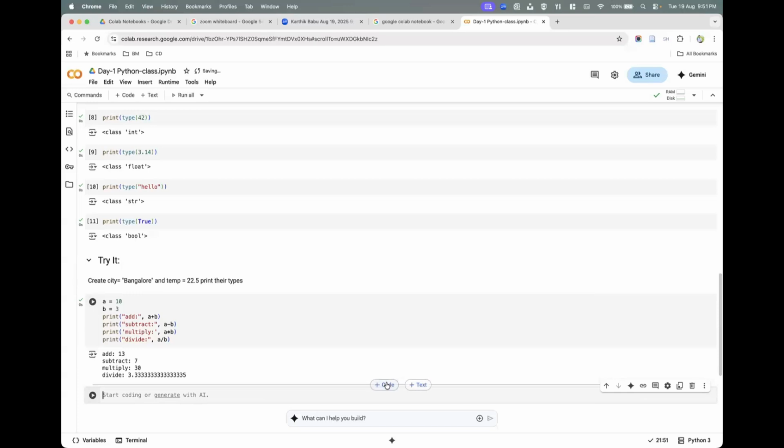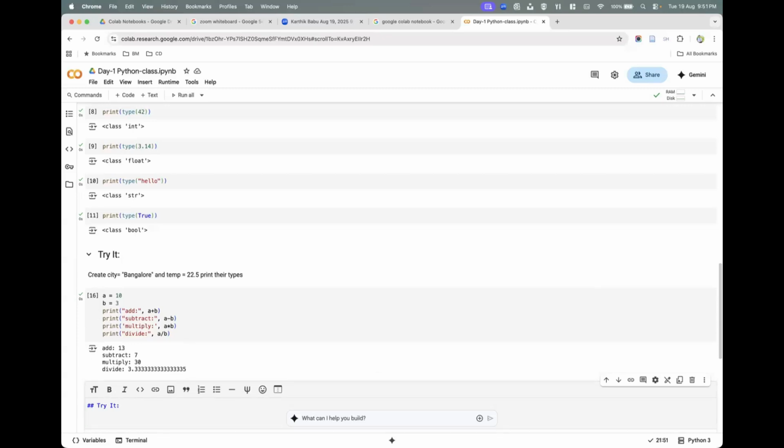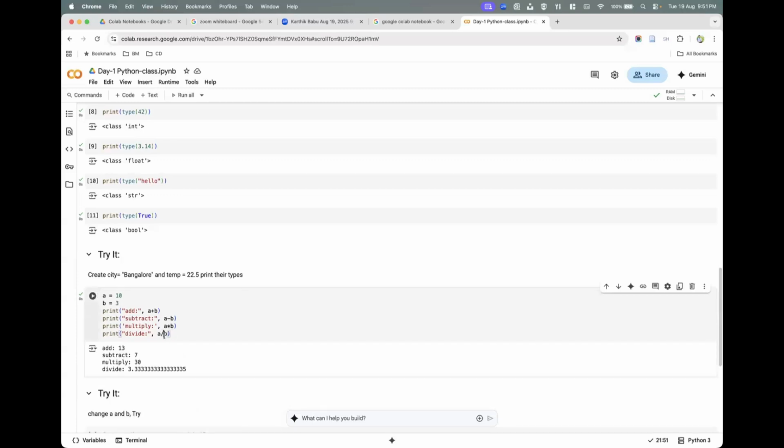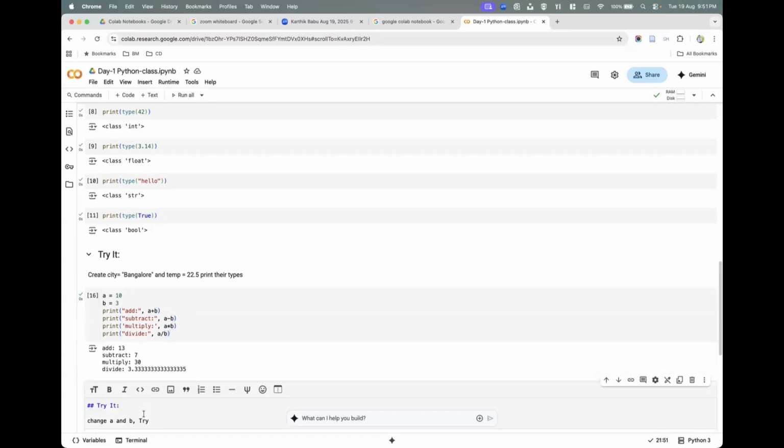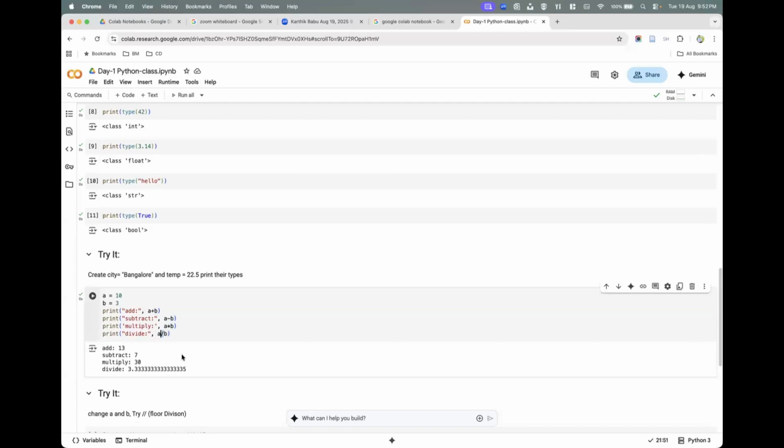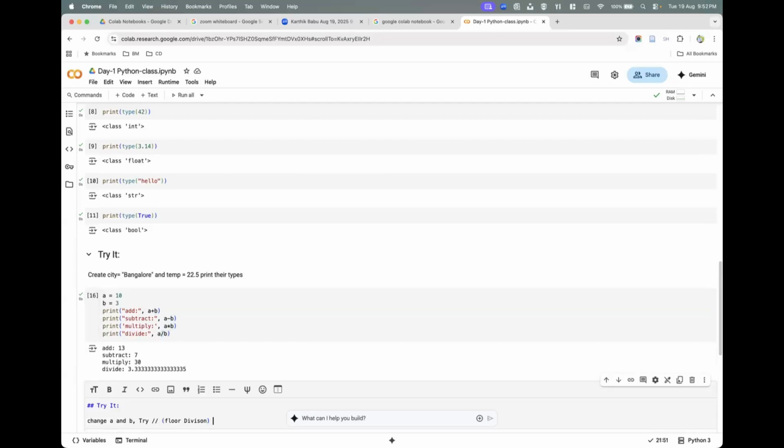Okay. Now let me give you one small task here. Try this one too. What I want you to try here is change A and B. Instead of this division, try something called double division. I will teach you what it is. Double division, in technical terms, we call floor division. Replace this single divide symbol with a double forward slash, and see what's happening. In tomorrow's class we will discuss.